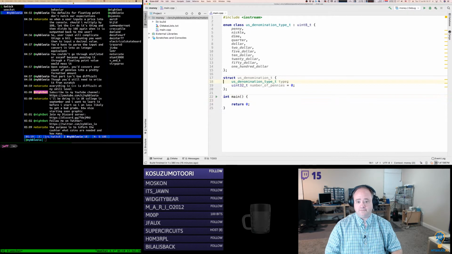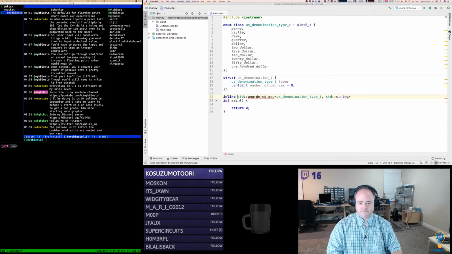So, all right, but we want to get the name. How do we get a friendly name out of this? Well, the way that you would get a friendly name out of this is a 2-step process. So we can create an unordered map, and this will be US denomination type T to a string, and actually I don't need inline because it's not a header. And we'll say denomination names.